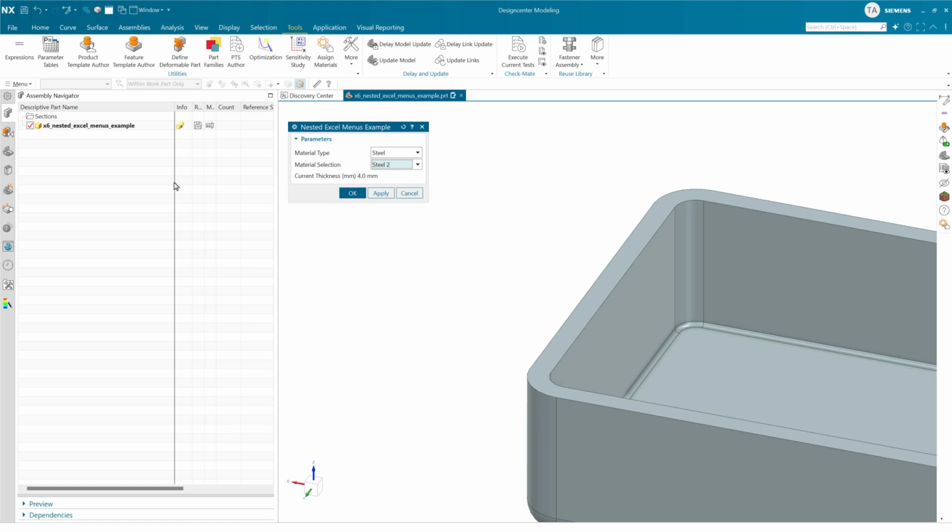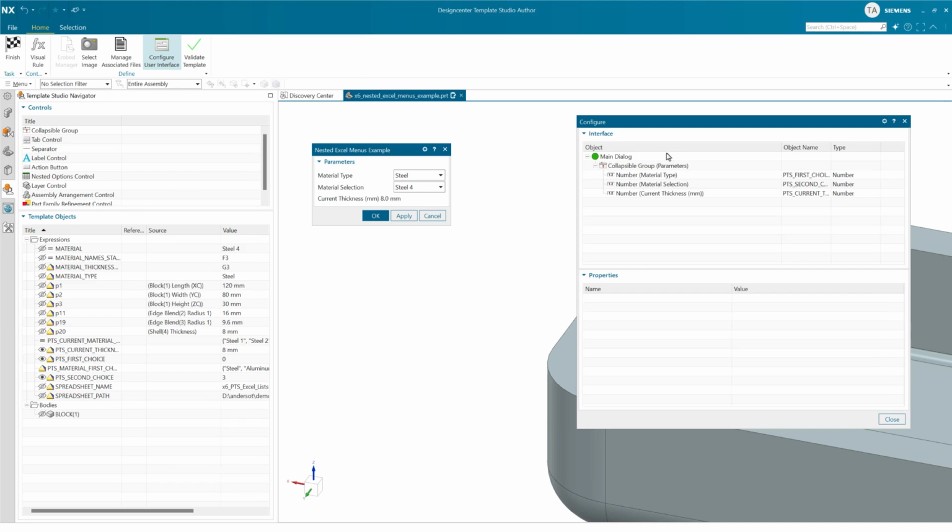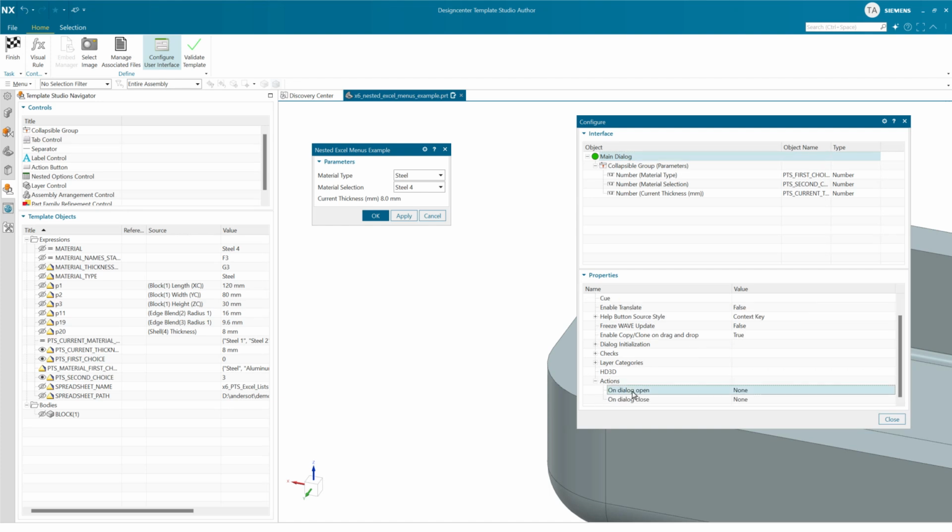okay? Let's go into our product template author and set up a visual rule to do this. We're going to do this on our main dialog right here. We have the option here to add an action when the dialog opens or when the dialog closes, right? And we can choose to run a journal here, or we can do a visual rule. And I'm going to use a visual rule here to do that update for external change, our new visual rule. To do that, let's create one.